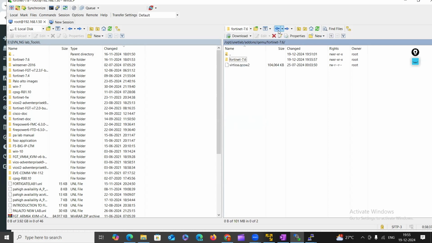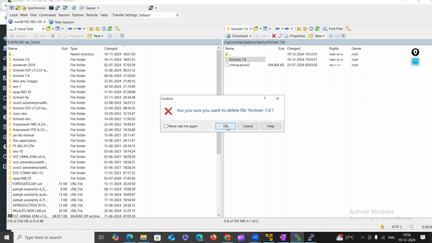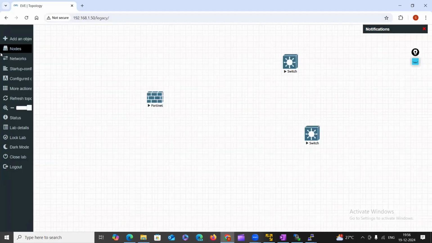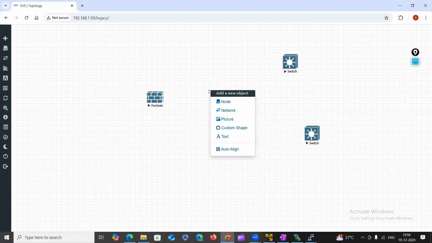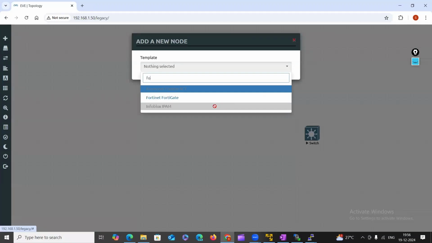Okay, and now you can see that this folder is empty. Above that we have one more Fortinet 7.6 folder, an empty folder. Nothing is there, but directly in the Fortinet 7.6 the executable file is there. So let me delete this one. You should not have any folder inside that. Now go to your workspace, refresh, try to add a node and just type Fortinet firewall.